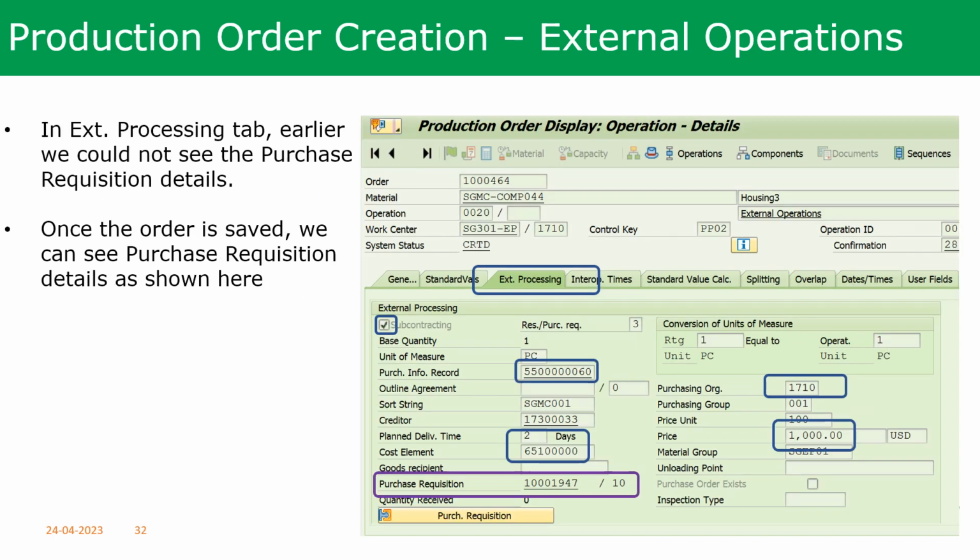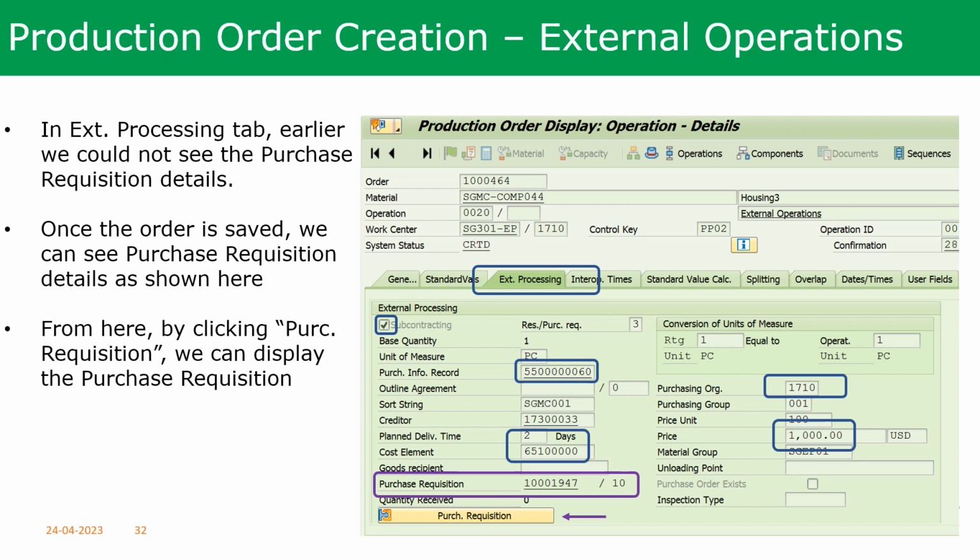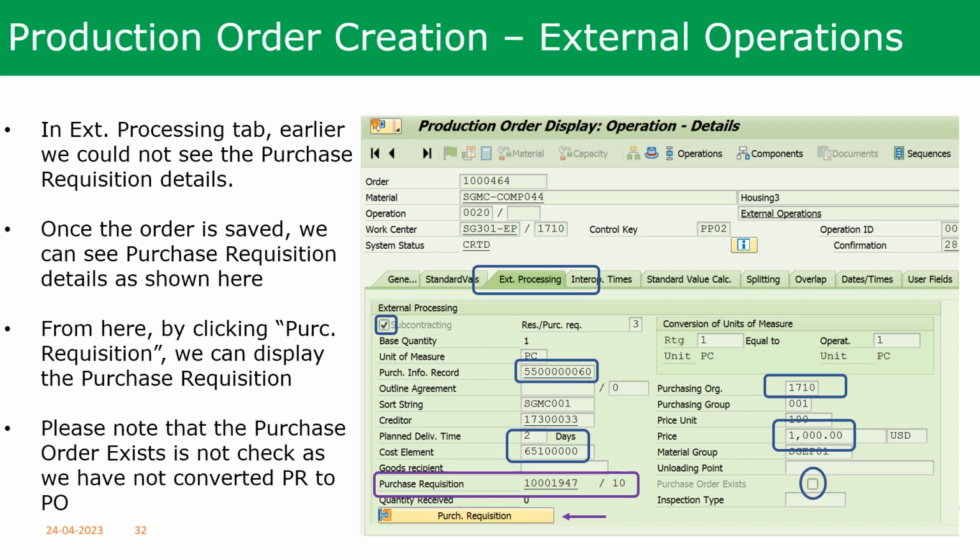Earlier, we did not see the purchasing requisition details in the external processing tab. But once the order is saved, we can see the purchase requisition details as shown here, the requisition number and also the item number. From here, we can click that icon or the button purchase requisition to display the purchase requisition and see the details there. Please note, the purchase order exists is not checked as we have not converted the purchase requisition to purchase order so far.